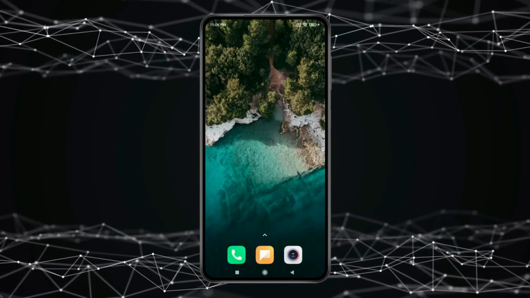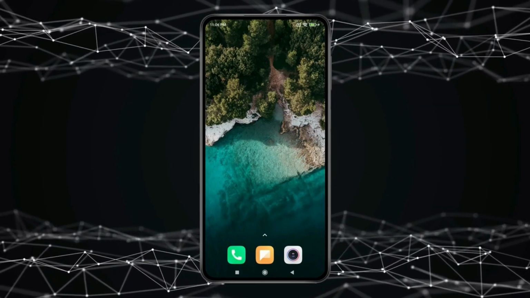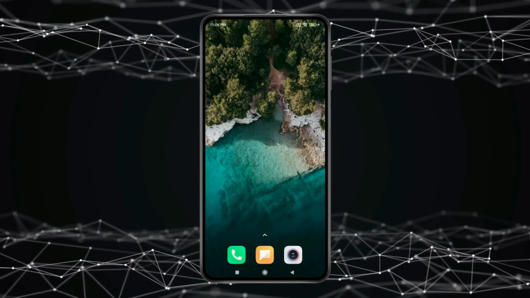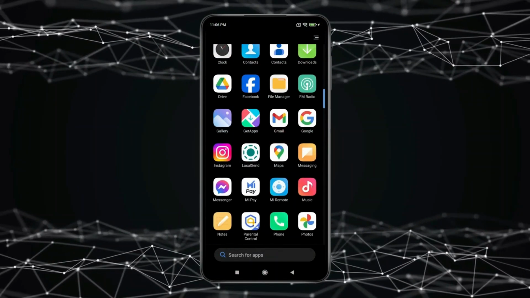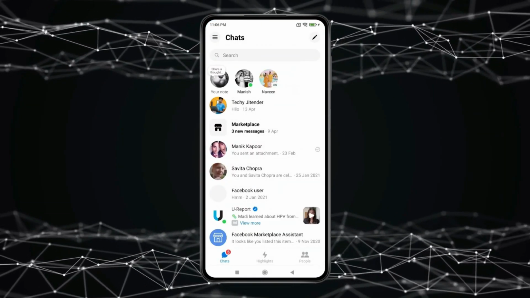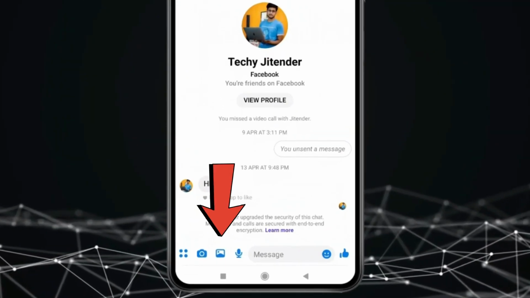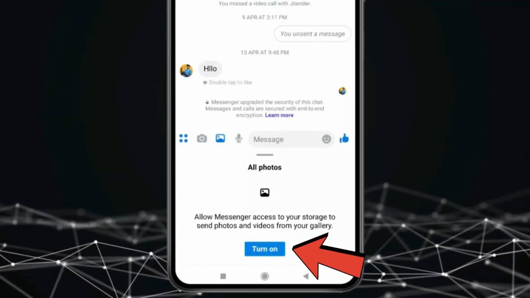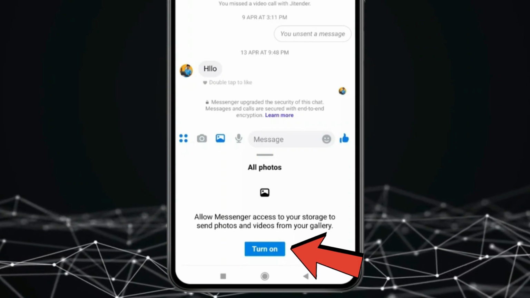Today in this video I show you how to allow Messenger access to photos in Android. For this you have to open Messenger app. Now open any contact you want and click on this photo icon. Now as you can see, Messenger is asking for photo access.